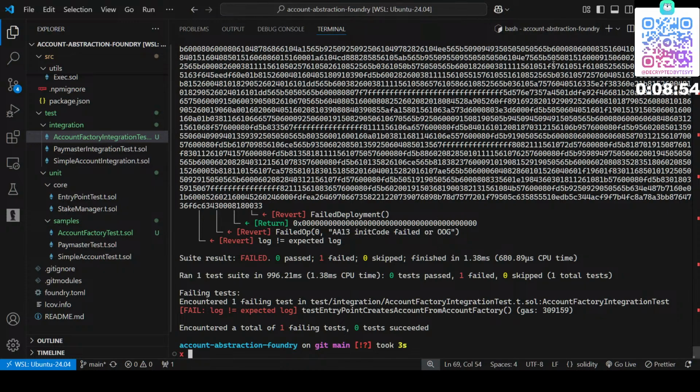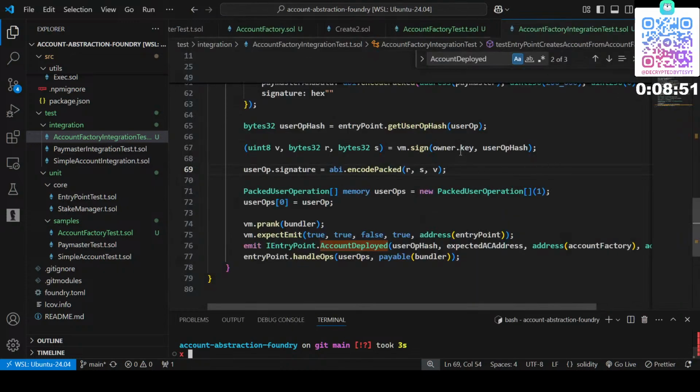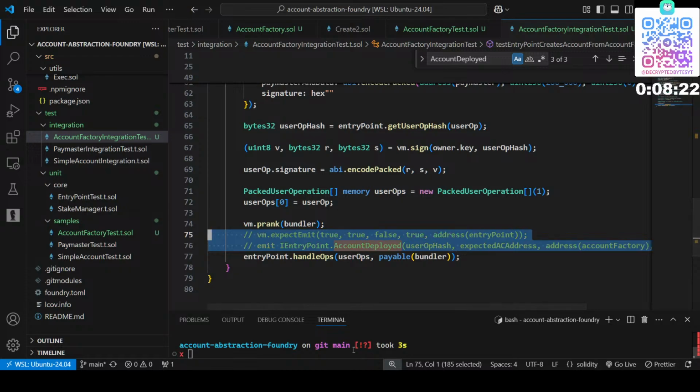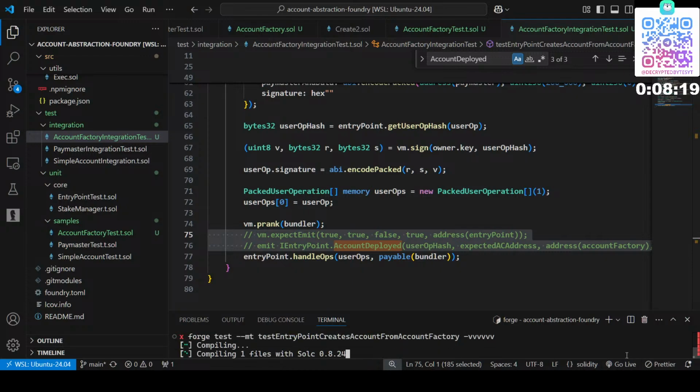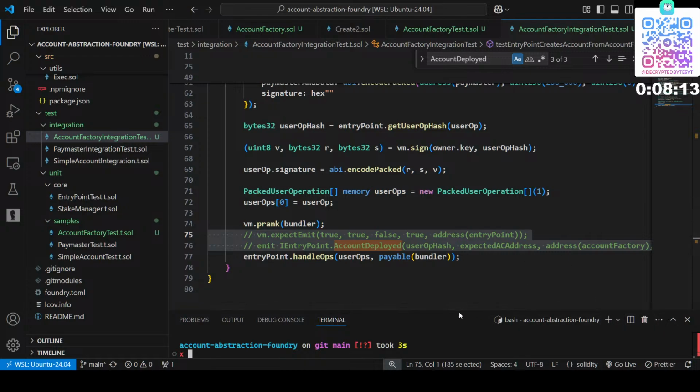Yeah, I'm doing something wrong, I don't know what. We are getting a revert which we shouldn't. Bundle address, okay, so this is correct, this is not. Let's stop this and see what happens. It's failed again.